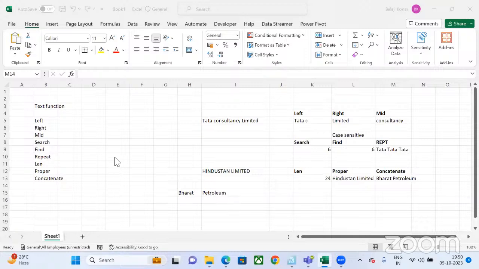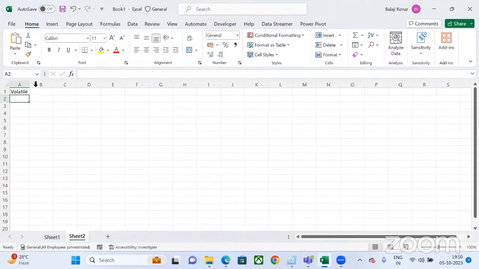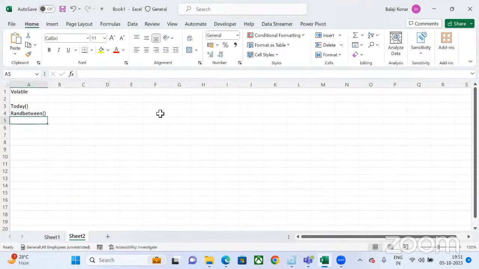So there is one more kind of function apart from text functions which I want to tell you about. These are called volatile functions. Some of the volatile functions are TODAY. This will come up as part of your interview when you go for a data analytics interview, specifically for Excel. TODAY. Then we have something called RANDBETWEEN. So these are some of the volatile functions. Let me show you what this function does and why they are called volatile.